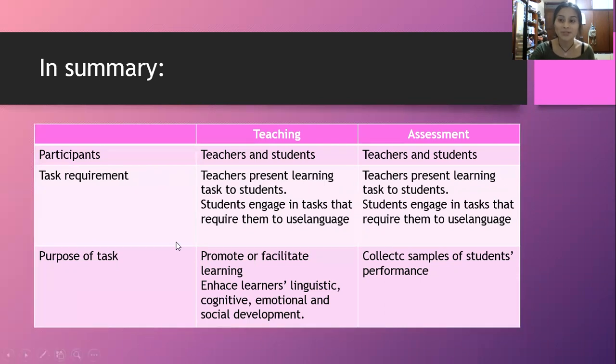But the purpose in this case changes because in teaching, the purpose is to promote or facilitate learning and enhance learners' linguistic, cognitive, emotional, and social development. But in assessment, the purpose is to collect samples of students' performance.